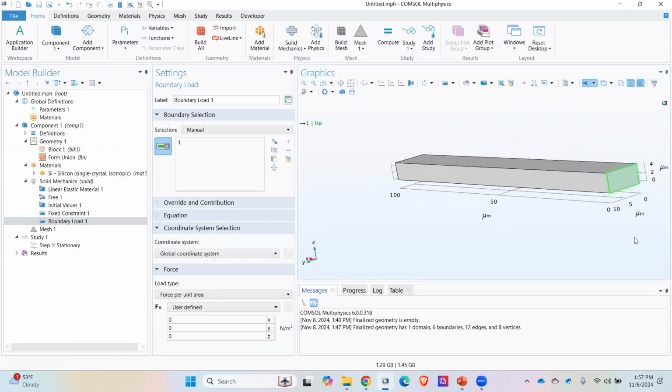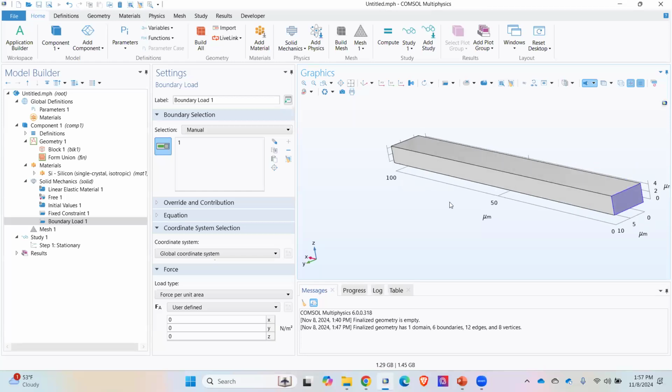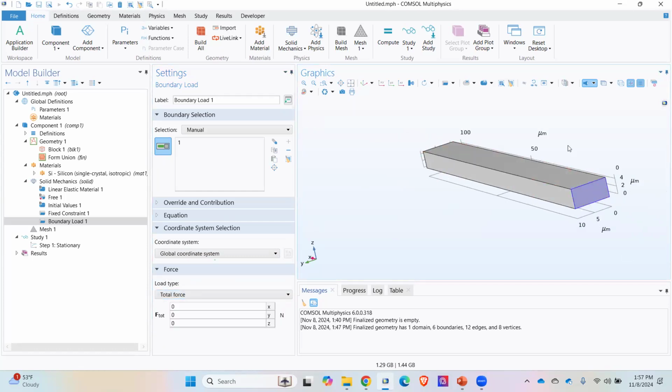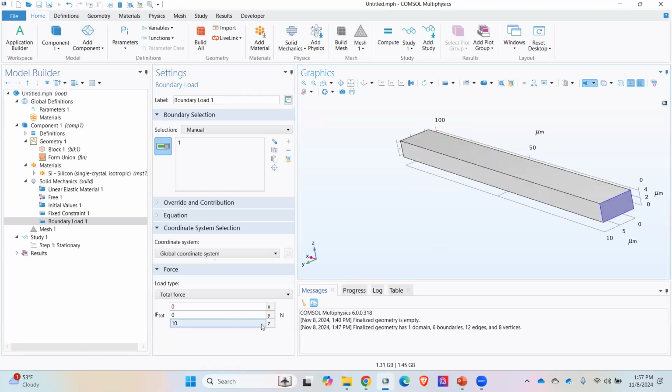You can see. If you want to apply a uniformly distributed load, you can just click here and apply the load to any faces. Since I'll be applying a total force, if you can see here, there's a load type. There is force per unit area. I want to apply a total force, so I'll be going to total force, or you can apply pressure on that also. Since this one is the z axis, I'll give a force of, let's say, 10 Newton.